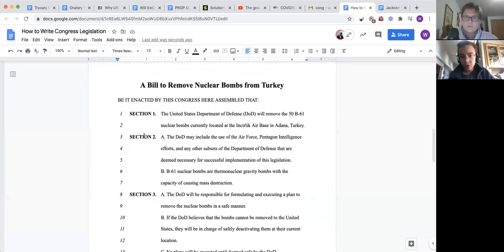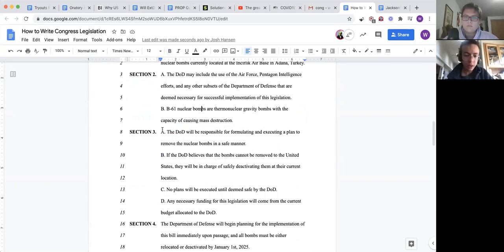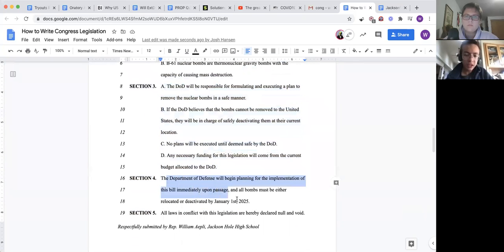A bill to remove nuclear bombs from Turkey. We have the "be it enacted by this Congress here assembled" part. You have your section 1. You have section 2, which has A, defining what the DoD is, and B, what B-61 nuclear bombs actually are. Section 3 goes into some more details. Section 4 gets a time frame, and Section 5 declares that all legislation in conflict, all laws in conflict with this legislation are null and void.